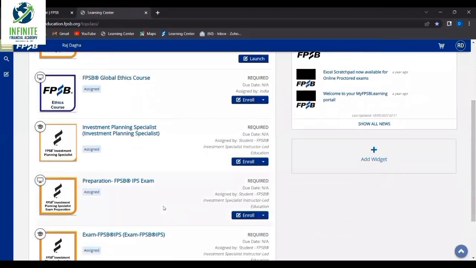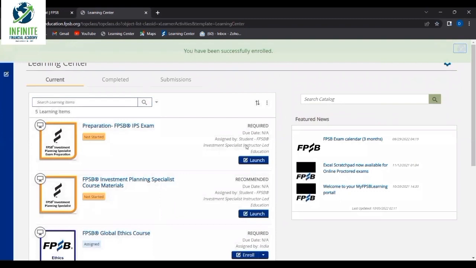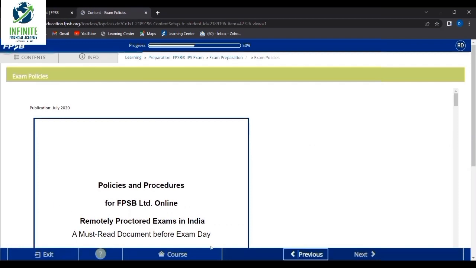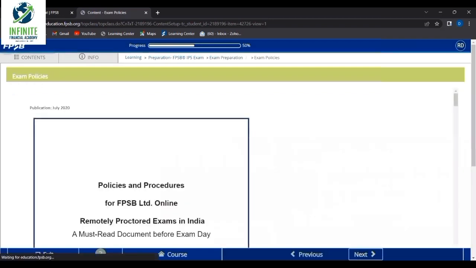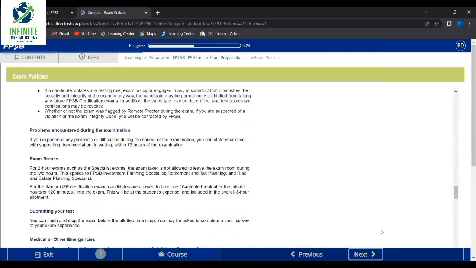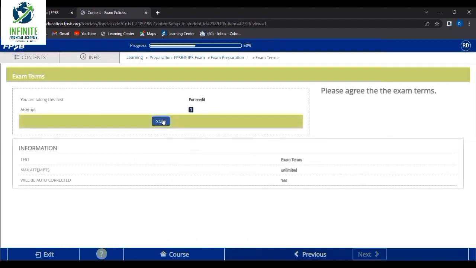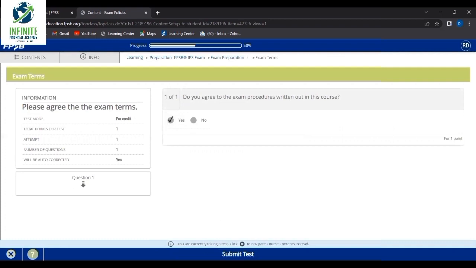Once you have opened your portal, you have to go to Preparation FPSB IPS exam. Once you have opened the exam preparation, you have to click Next. You have to go through the booklet and you have to click Next. You have to start taking this test. Click Yes and submit the test.